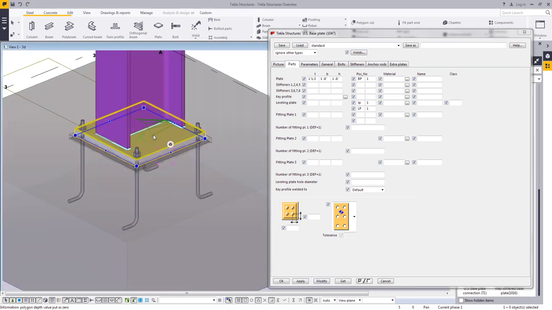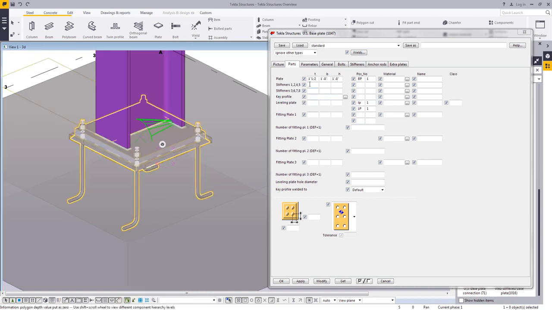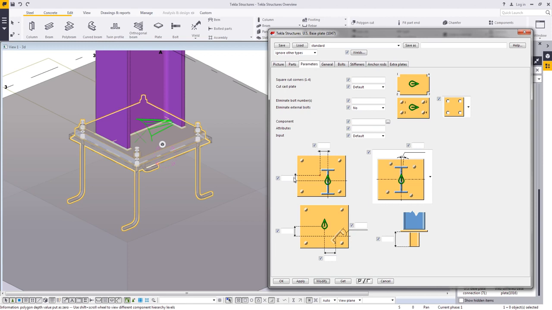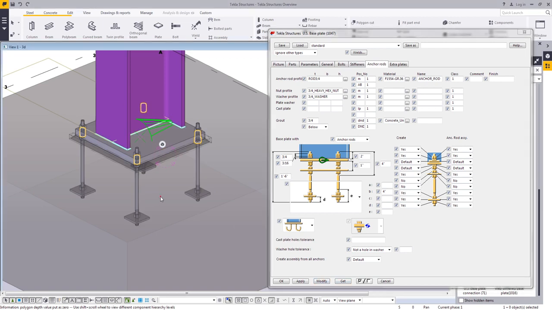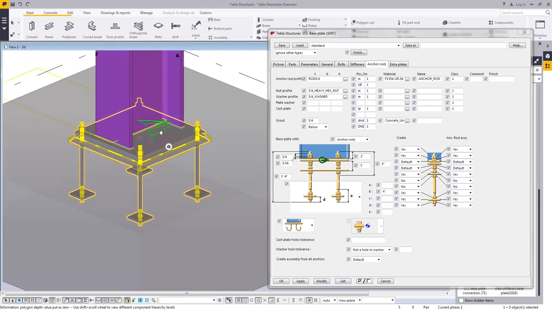You'll notice that our dialog boxes are very graphical, so I can simply go through the tabs, look at the images of what I'm trying to do, and enter the values that I want. A great example of this is if I go to the anchor rods tab, I can simply choose from drop-down menus to select a straight anchor instead of a bent anchor. I can turn on different objects, like perhaps I want to include a nut and a plate washer at the bottom. So I'll tell it to include those. And then I can modify, and we'll see that reflected here in the model.